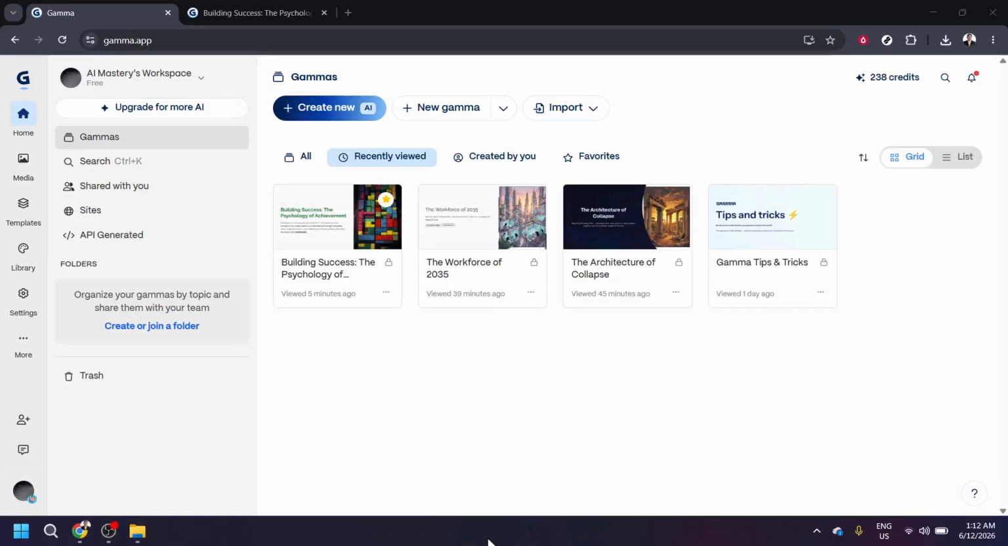Stuck with Gamma AI in a language you just can't read? Maybe it defaulted to something unexpected, or a shared link switched things up on you. Either way, staring at a foreign interface is frustrating. But here's the good news. I am going to show you exactly where to change it, and it only takes about a minute. Seriously, by the time we're done here, you will be navigating Gamma in your preferred language with zero confusion.